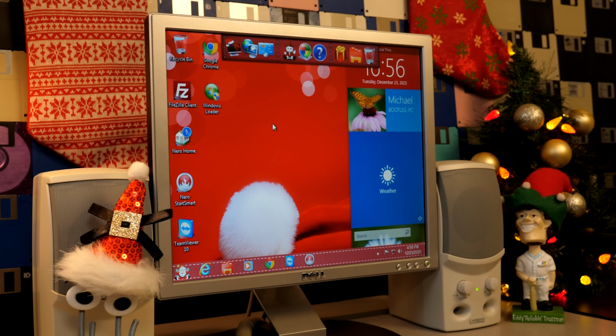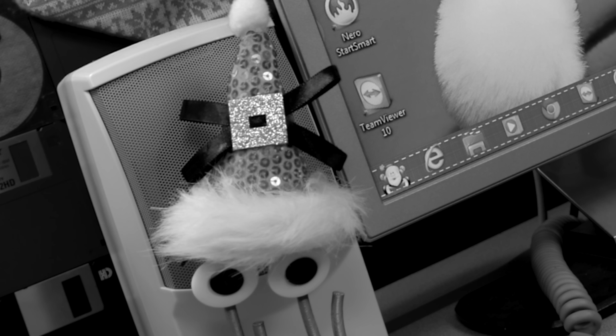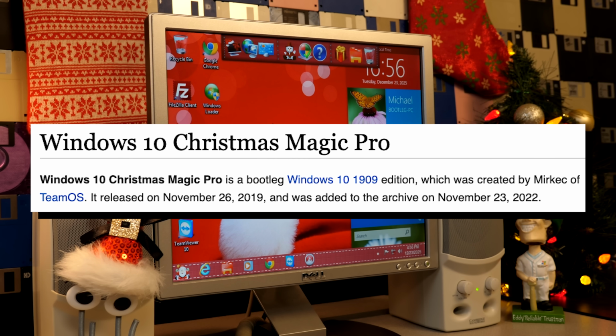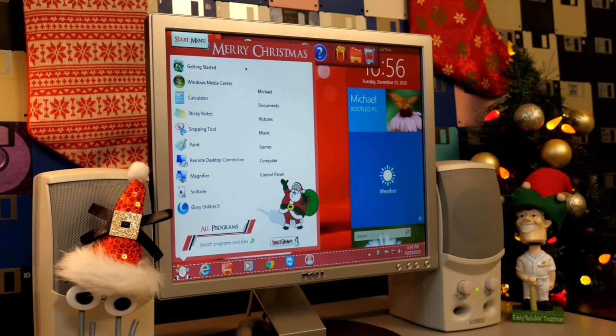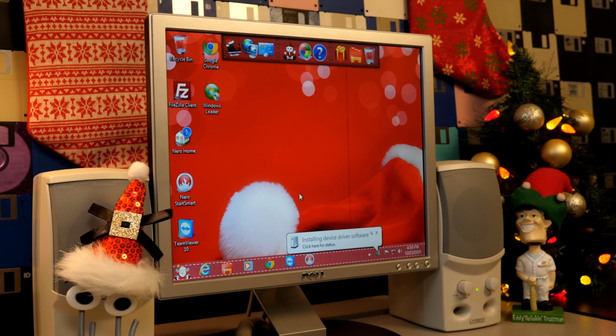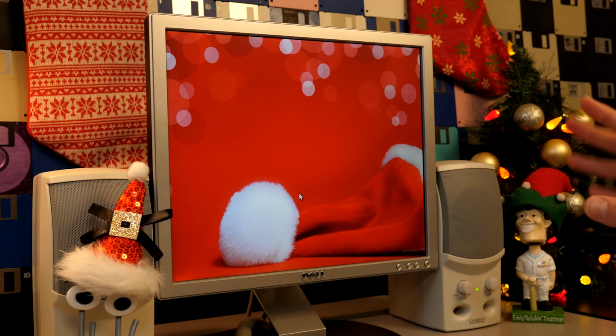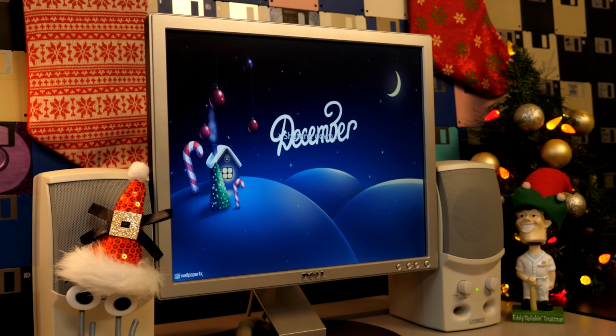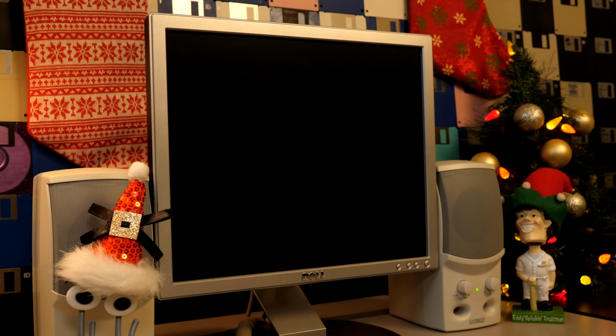Yeah, so that is the first Christmas bootleg of the season, I guess you could say. So now we're going to move on to the first Windows 10 one, which is Windows 10 Christmas Magic Pro. With a name like that, you know it must be good. We may have been able to do a whole upgrade thing. I'm not going to mess with that because I don't want to have any of the existing information retained. So we're just going to do a clean install.